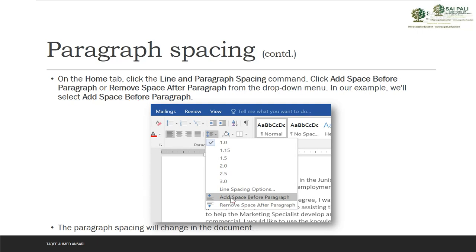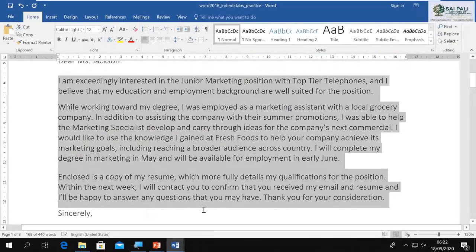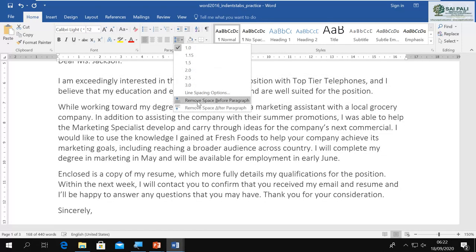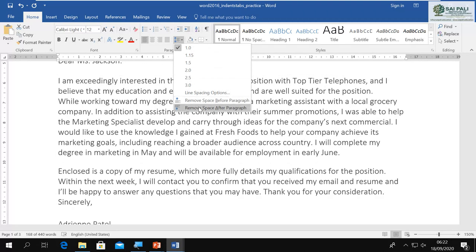So you can add and remove the space before and after the paragraphs, and the paragraph spacing will change in the document. Let's say I go here in this paragraph group, line and paragraph, and this is what I have. Now you see I have both the options. It is saying remove before and remove after. Why? Because already it is there.